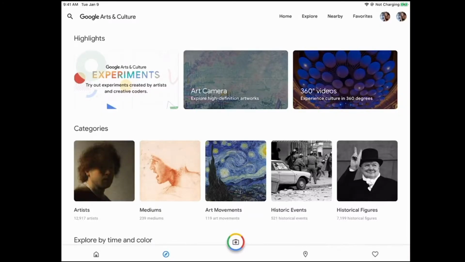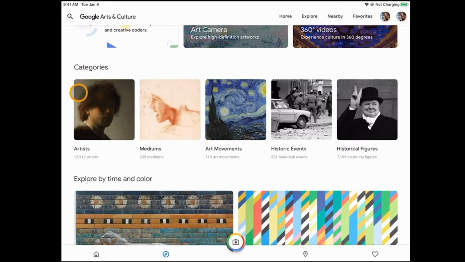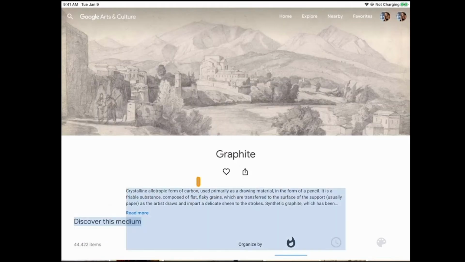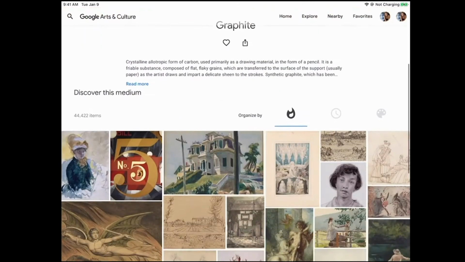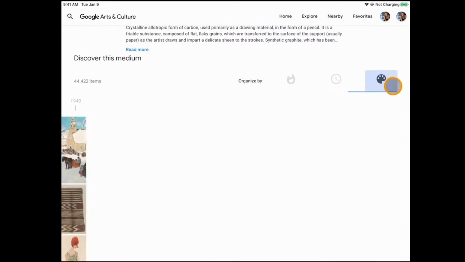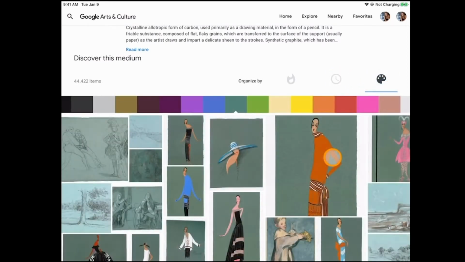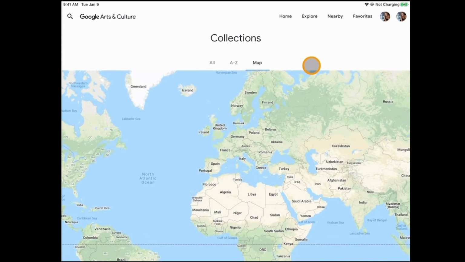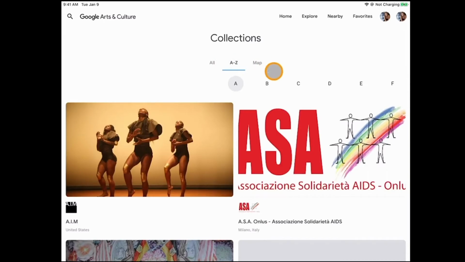First, you should go explore if you haven't done so already. There are a million ways you can search, some of which are included right here, such as mediums, which may be especially helpful for my drawing class. You can reorganize your search by when it was created, or even the color you'd like. There are collections from all over the world. You can search here by map or alphabetically.